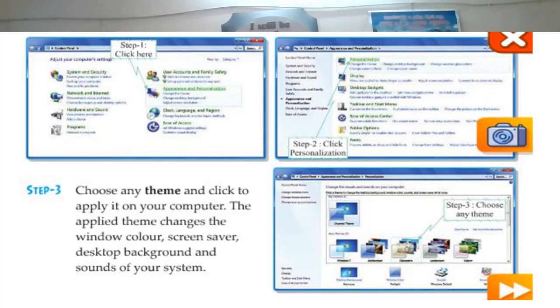First, you have to open the control panel. Then you have to click on appearance and personalization. There you have to click the personalization option, and then it is up to you which theme you want to select, and then you have to click on apply. There itself you will be able to change the Windows color and screensaver. You can set the screensaver, desktop background, and sounds of the computer system.